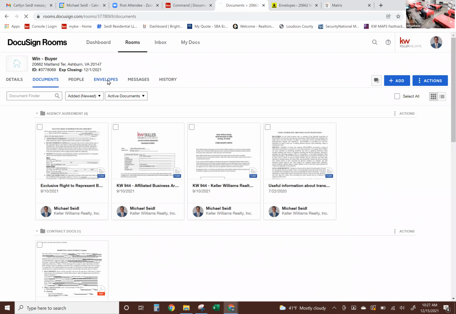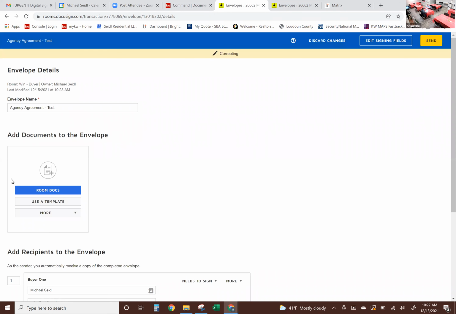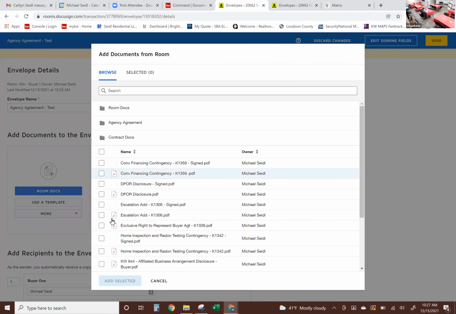I'm going to go back to the envelope. So you see, it's kind of a lot of clicks to get it done. It's not necessarily straightforward. I'm going to go back to that envelope, open it up, and now you see there's no document because we took it out. I'm going to click on room docs and add it back in there.